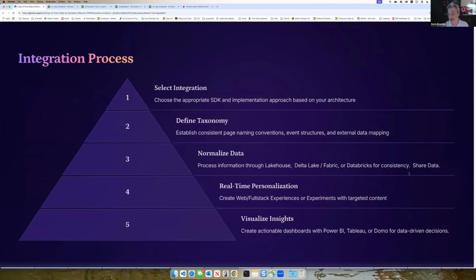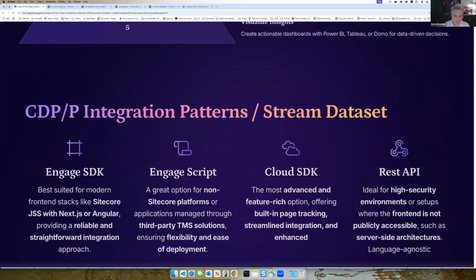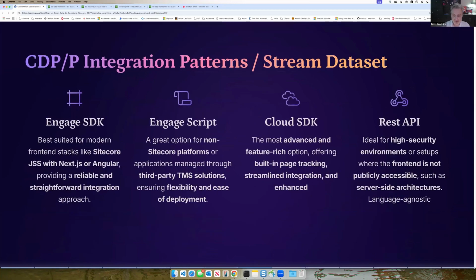First we select an integration approach. There are a few options; we're going to look at them shortly. We have to define taxonomy, normalize our data, maybe apply some personalization with behavioral data, and then visualize and analyze the data. That's really the process. Quite straightforward. So integration is somewhat of a challenge.